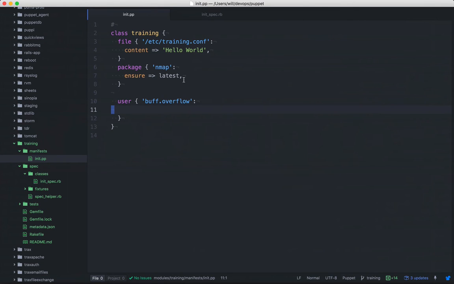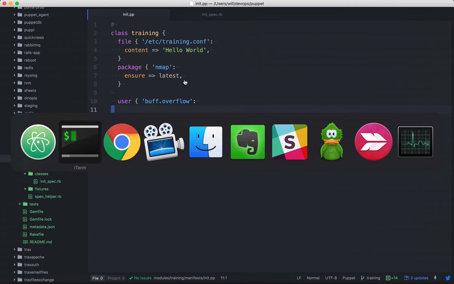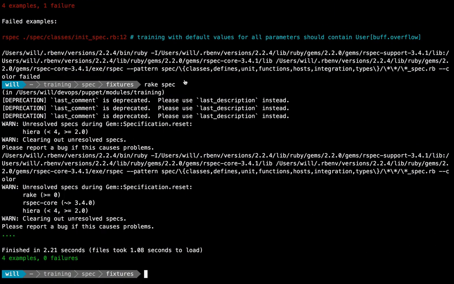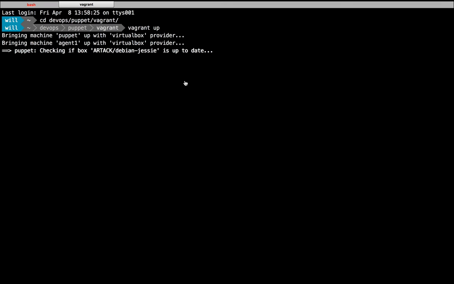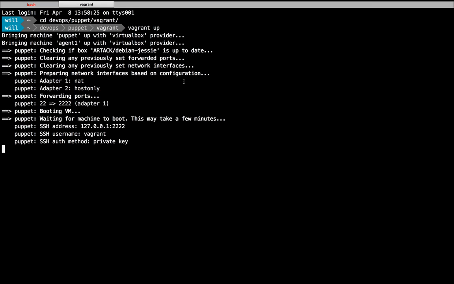What if we've got our /etc/training.conf file? What if we want that to be owned by our user buff overflow? Well, I guess the first question is, who is it actually owned by initially, right? So to answer that, we'll type vagrant up to bring up my virtual boxes. Because at this point, we've only been writing code and testing the code locally. We haven't actually pushed it out to any machine, right? So let's push it out and see what it looks like.